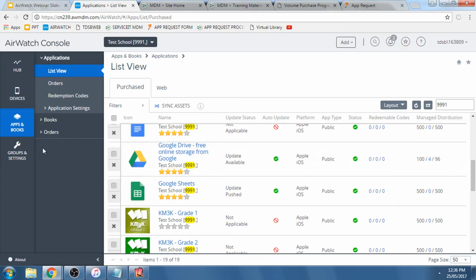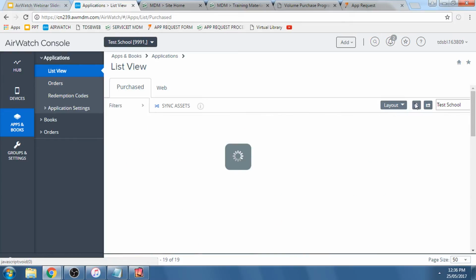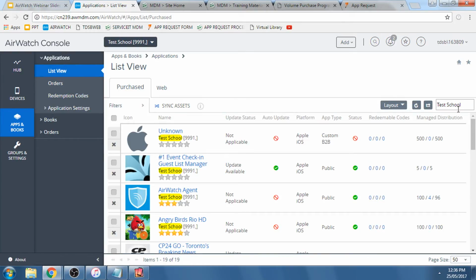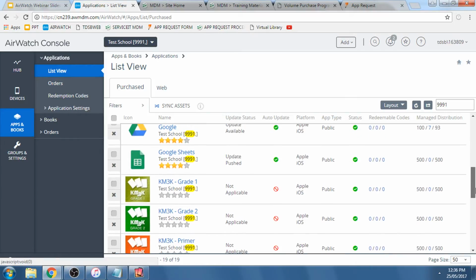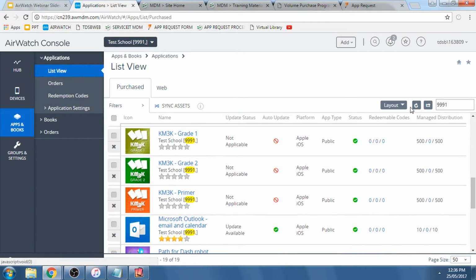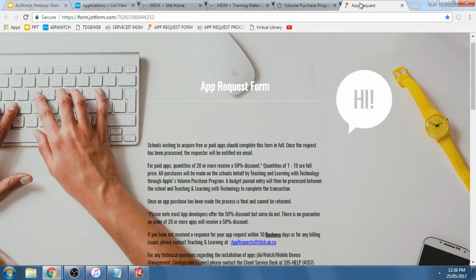So again, apps and books. Go to list view, and you're under the purchase tab. In the right-hand corner here, you type in either your school name. My school is called Test School. Or you can type in your school's four-digit Trillium number, 9991. And then it's going to give you a list of all the apps that apply to your school. So these are the apps that you should have in your environment because you submitted the app request form.